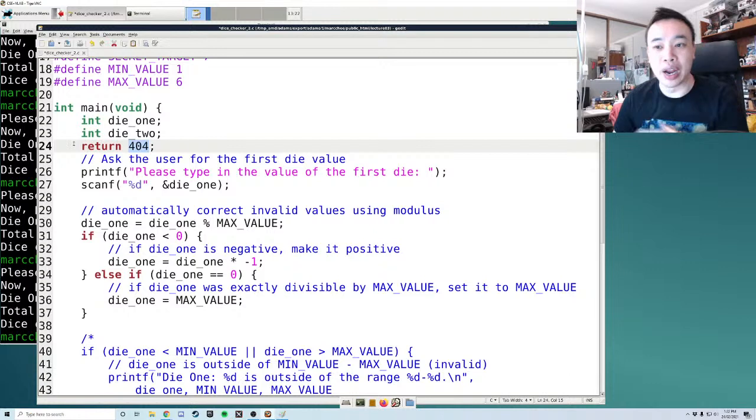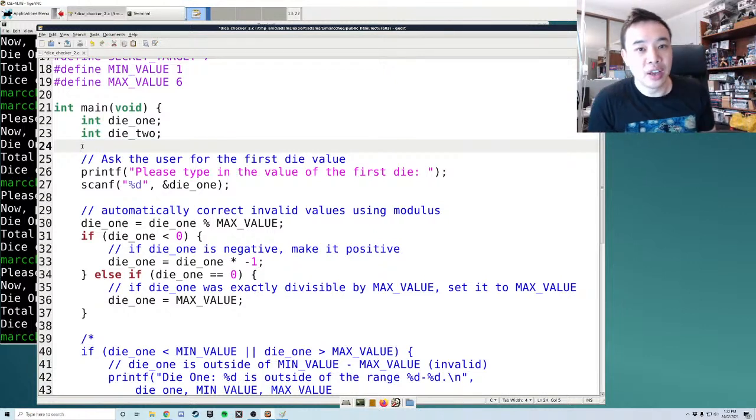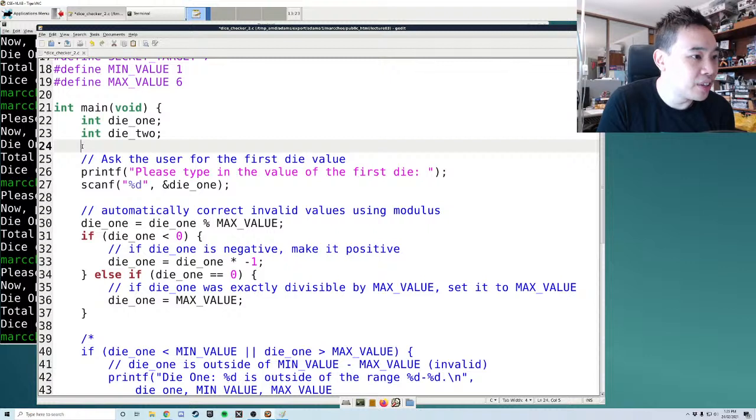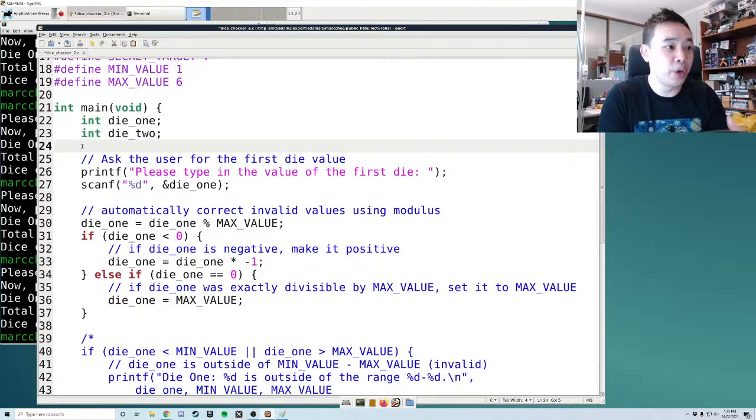You can get 404 errors when a web page doesn't exist, that kind of thing. So yeah, any number other than 0 is considered a non-standard finish of the program. I think that's what Kelly's asking there. Yeah, you're asking, could we do return 1 or return 2? Yeah, any of those things will return the program.